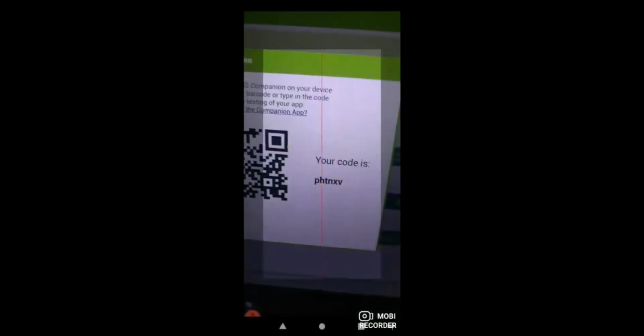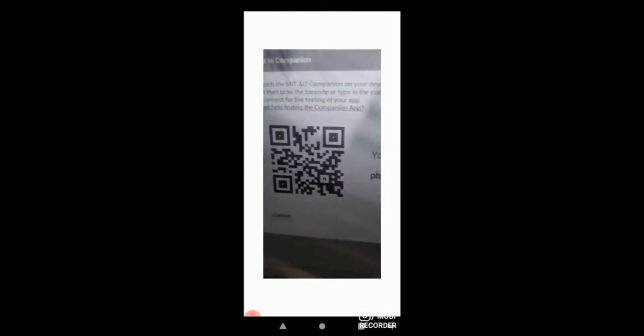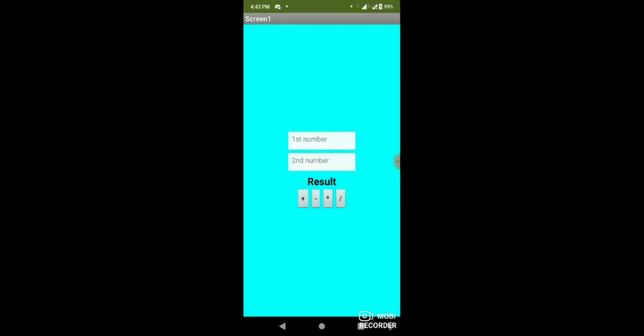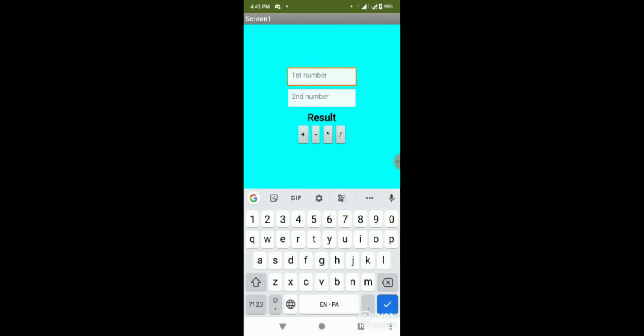So here is my application. Let's scan the QR code. My app is open now. Just write any random number. So if we add, this will be the result. If we subtract, multiply and divide, the result will change accordingly.